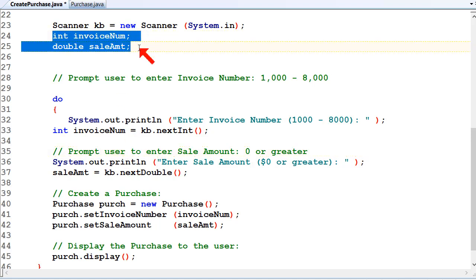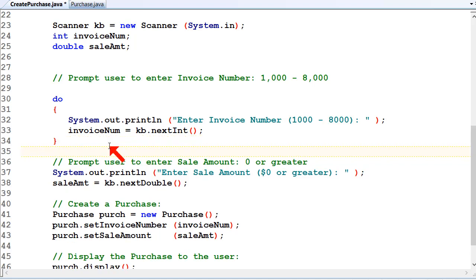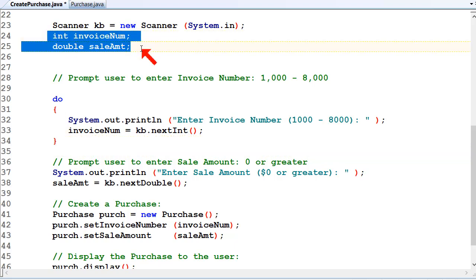I'll declare these up here so that I'm not declaring them inside the loop, because if I declare them inside the loop, they're not available after the loop, are they? Because remember the scope we talked about, if I declare something inside here, it only exists until that curly bracket. Okay, so that's why I'm declaring them up here. So they're still available down here when I need to set the sales invoice amount and the sale amount.